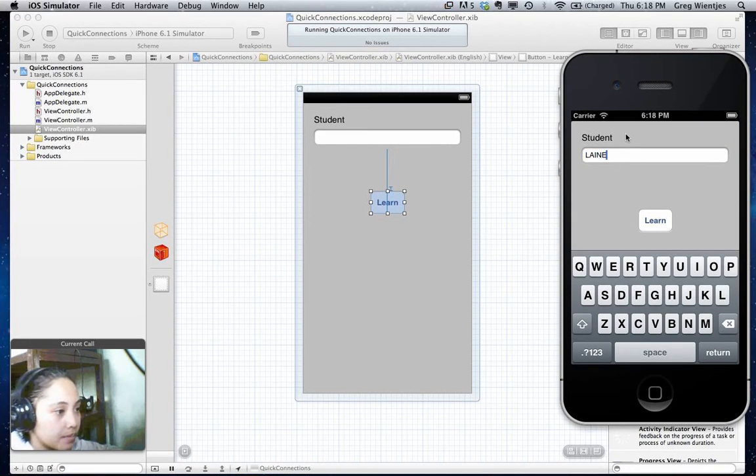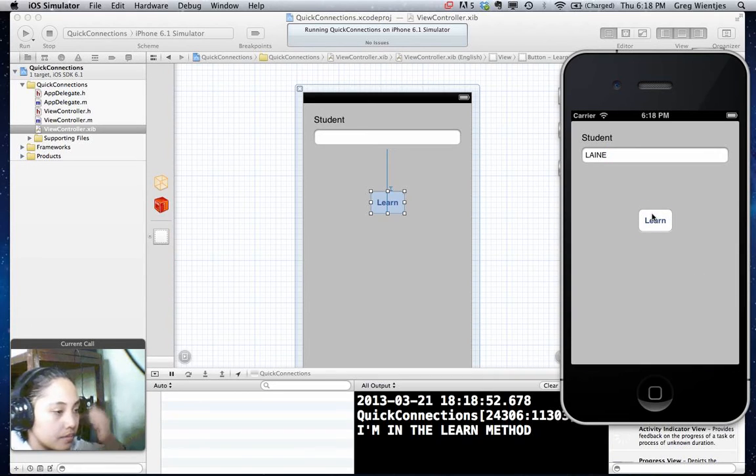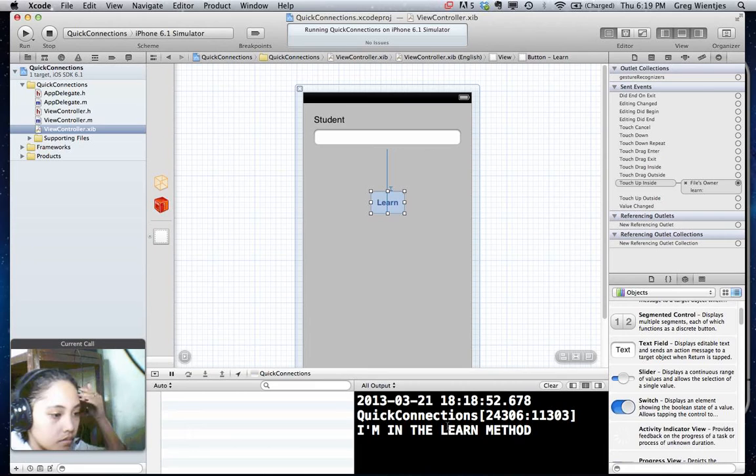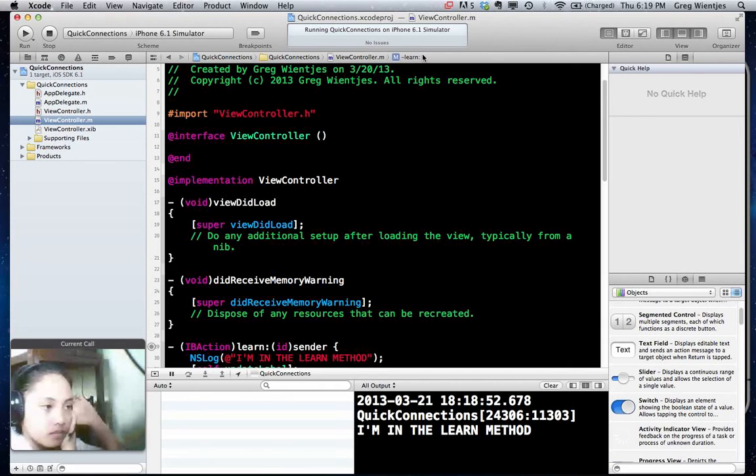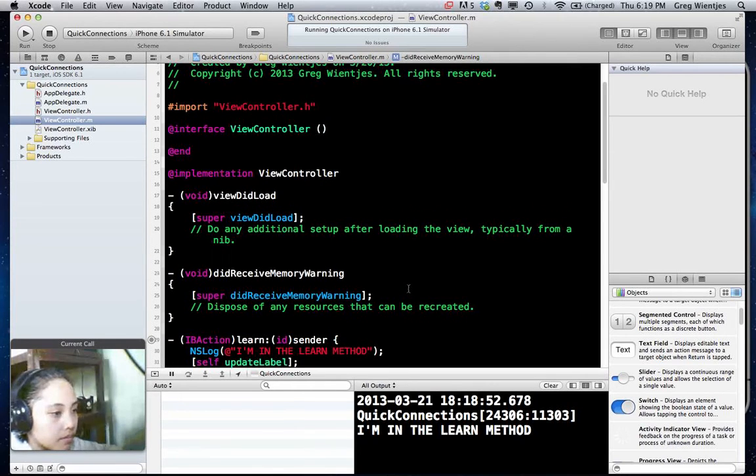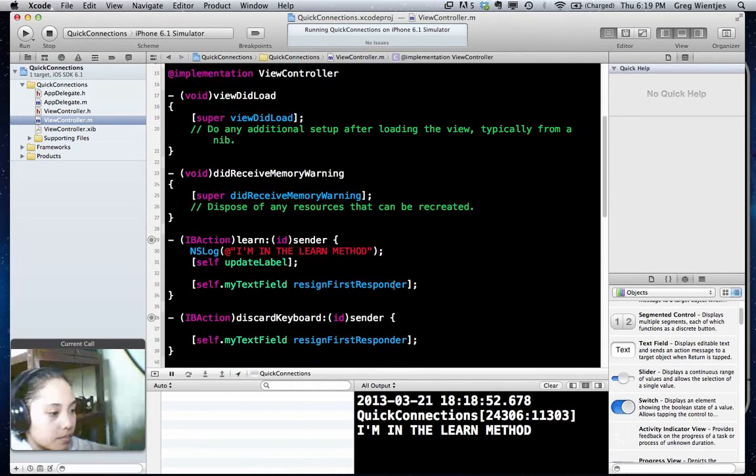So we'll put in Lane, learn. Okay, it didn't give us what we wanted in the end goal, but it did give us the NSLog. So it did activate the learn method at this point, which is fantastic. Let's see what else is going on inside that method. So we'll just use the jump bar, and it printed out the NSLog. That's great. Now we want it to do this update text, or I mean update label, and then we want it to resign the first responder.